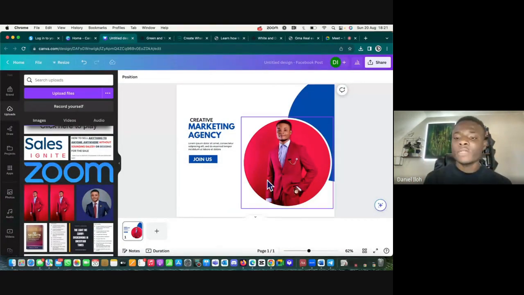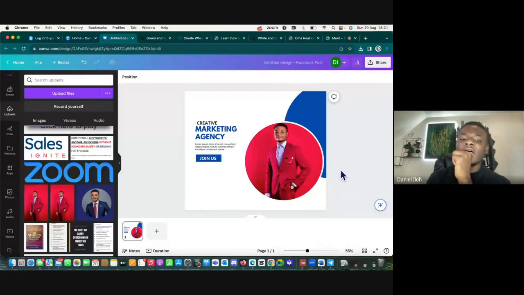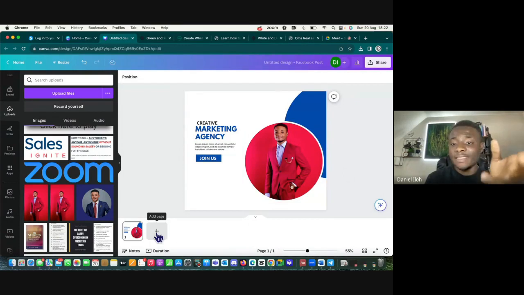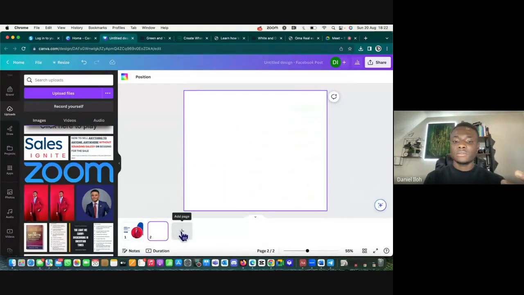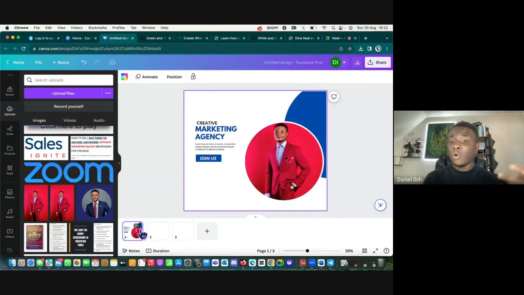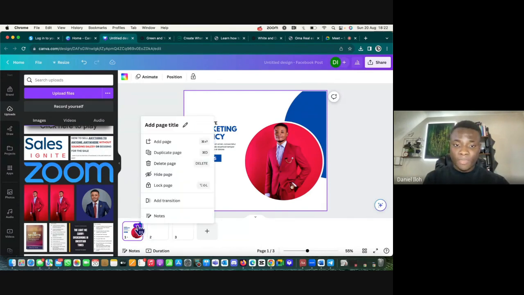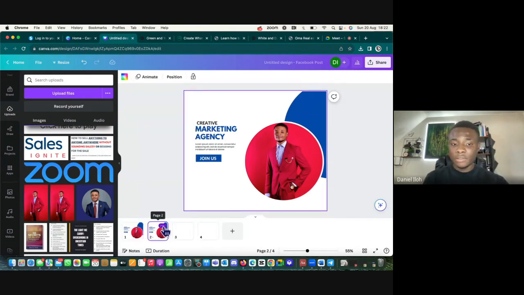Simple and short. So now let's say this. This way it becomes more tricky. So let's say I want to create like 3 different images to post Monday, Wednesday, Friday. How do I do that immediately? So we can come here, click on add page. So we've created 3 pages. That's the first thing. Or we can just come here and click on duplicate page.